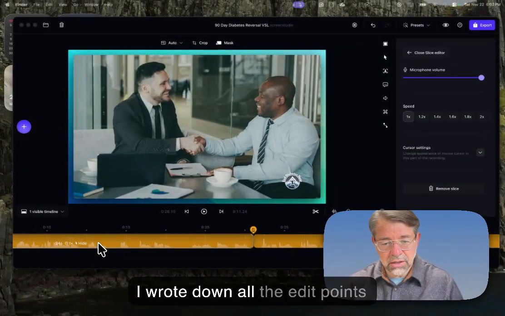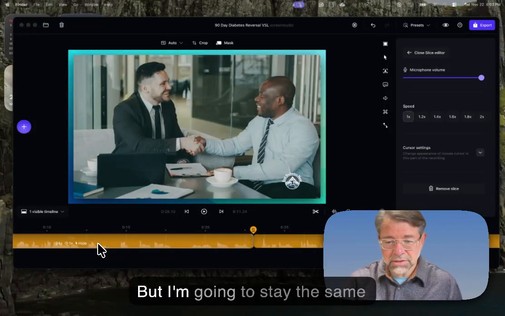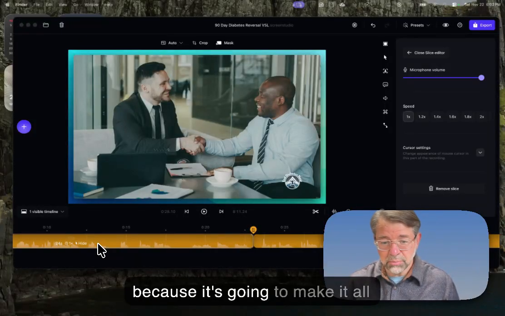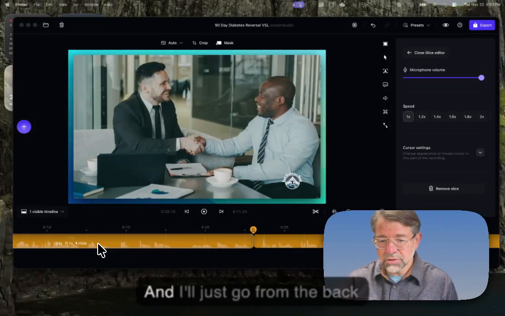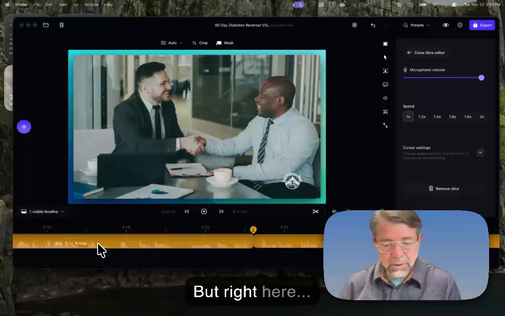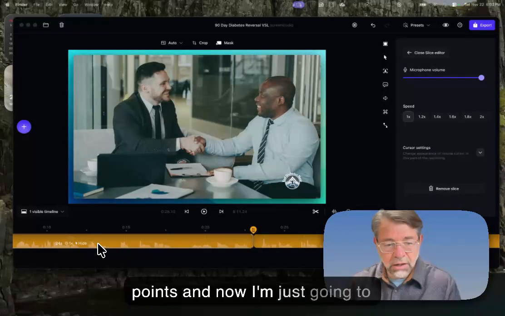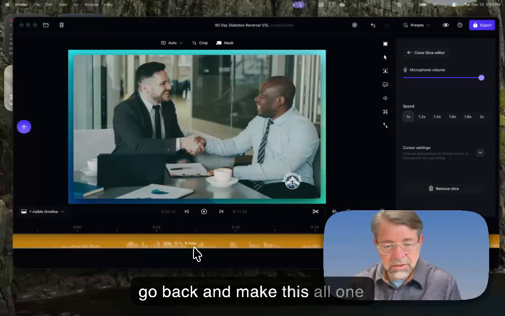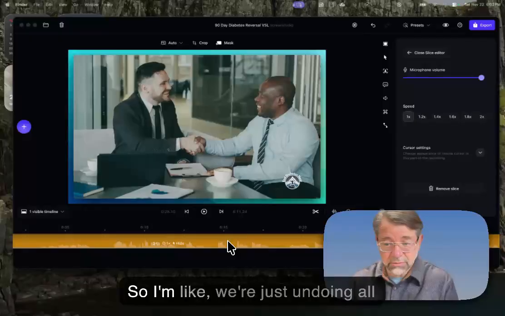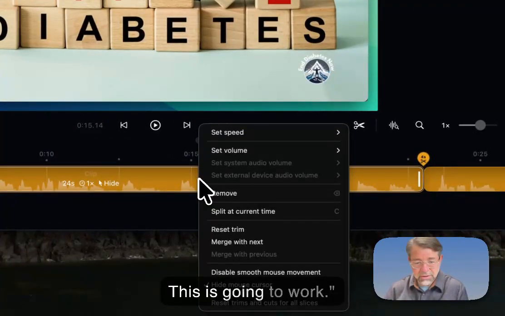I wrote down all the edit points. Here, I have those down. Those are going to stay the same because it's going to make it all big and long again. And I'll just go from the back again and re-edit them back out. But right here, so I've written down my edit points. And now I'm just going to go back and make this all one clip again. Sounds like we're just undoing all the work you did, but hang with me. This is going to work.